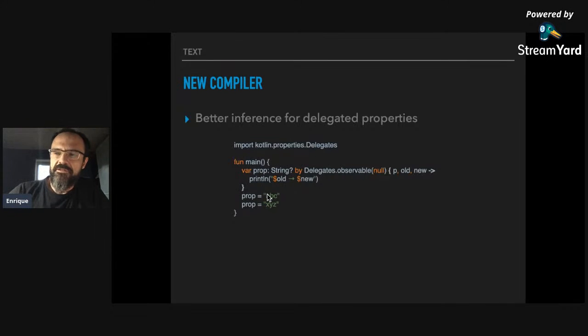There is better inference for delegate properties. In this example, before, the type of a delegated property wasn't taken into account when we were analyzing the delegate expression that came after the by keyword. For example, this code from here would not compile in Kotlin 1.3, but now the compiler is able to correctly infer the type of the old and the new parameter as an optional string.